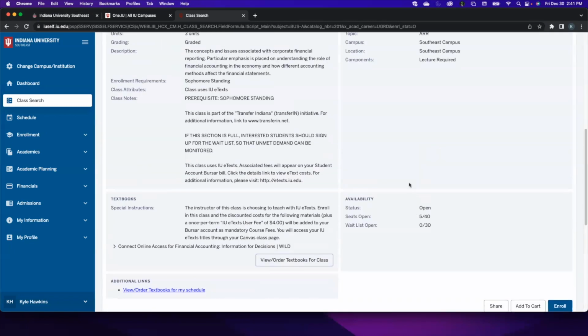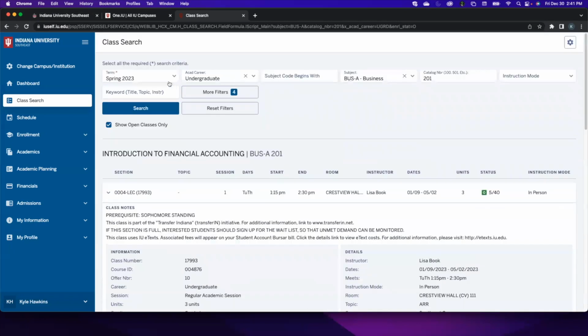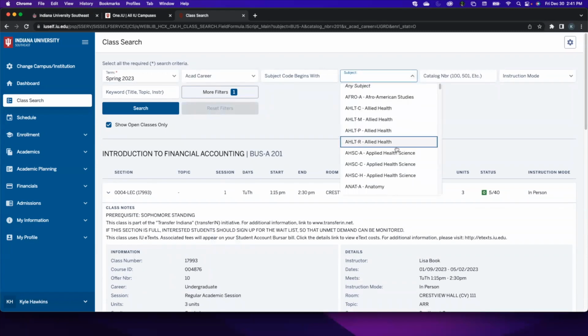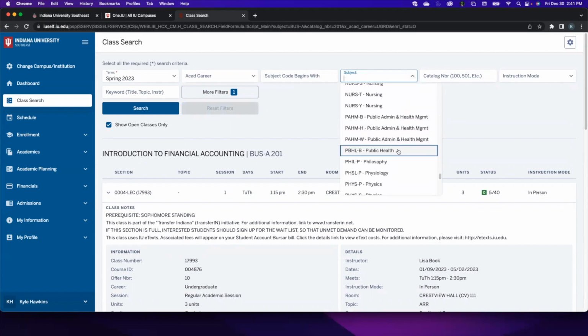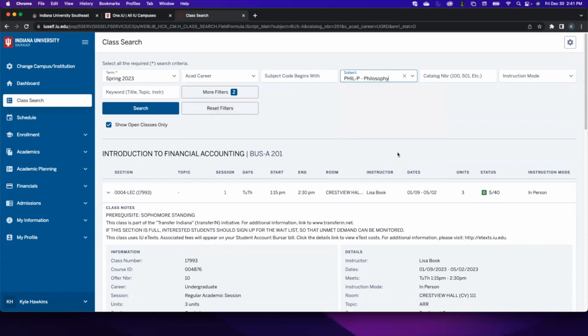So I'm going to get out of that, and then I'm going to go try to find a different class. So I will reset my filters. And we're going to just go subject again. And this time, instead of business, let's look for a philosophy class. Say that you need to do or find an elective. So your academic advisor very well could have said, you need to take a philosophy class. It doesn't really matter necessarily which one.